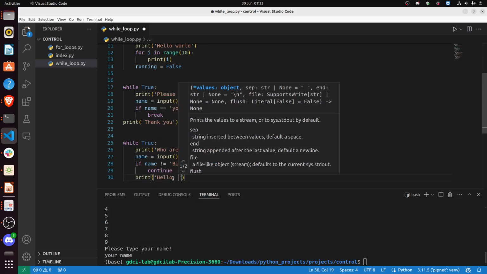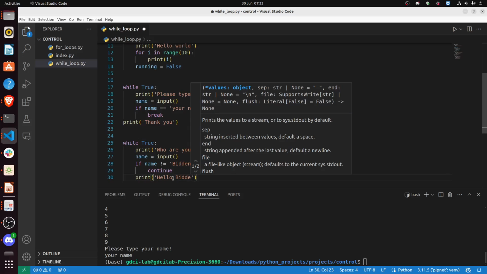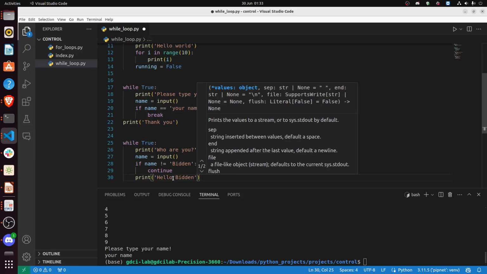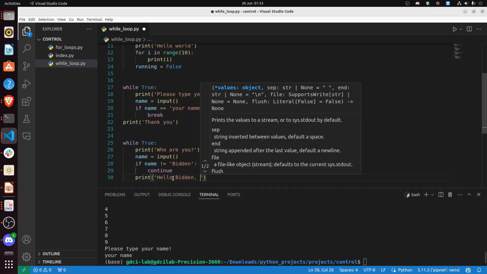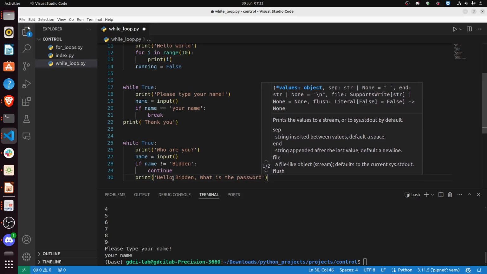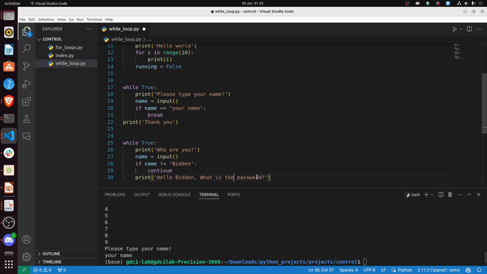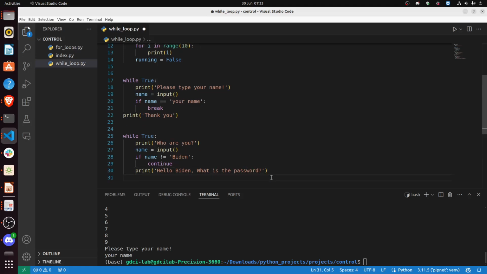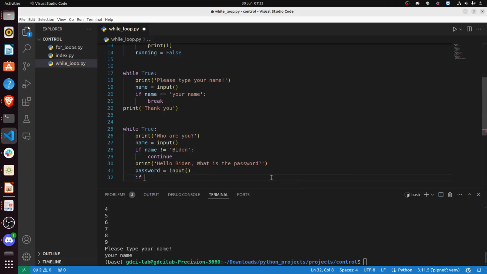So again, we print hello Biden. I hope I'm getting the president's name right to all those Democrats and Americans. What is the password? We want the nuclear launch code. Okay. I think Biden is single B. I don't know. Okay. So we want to get the password, and we call it password, which will equal input. And if password, so we are creating a condition, if the password equals input. If they're equal, pay attention.